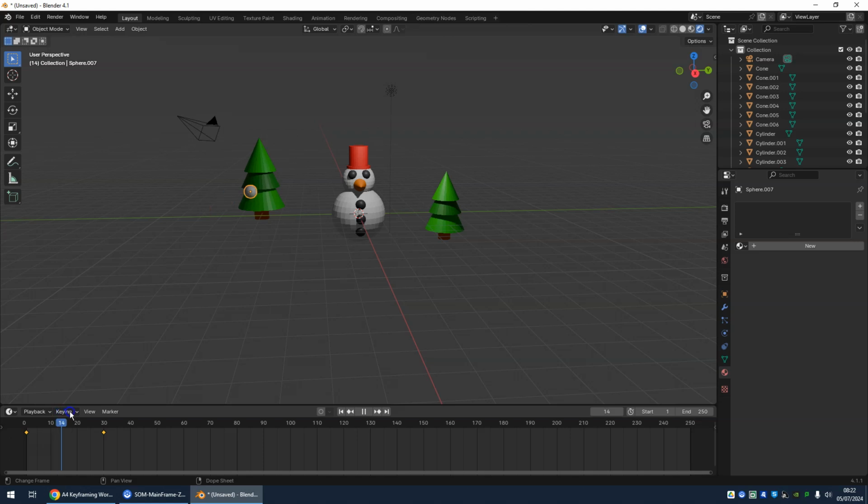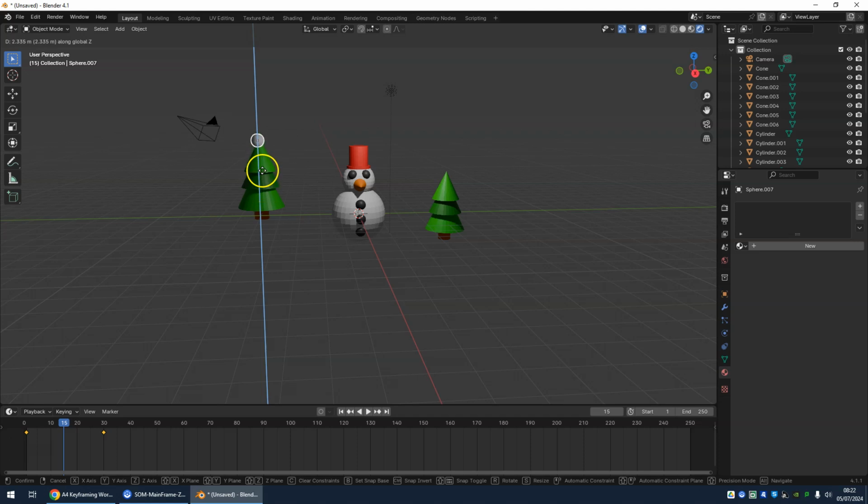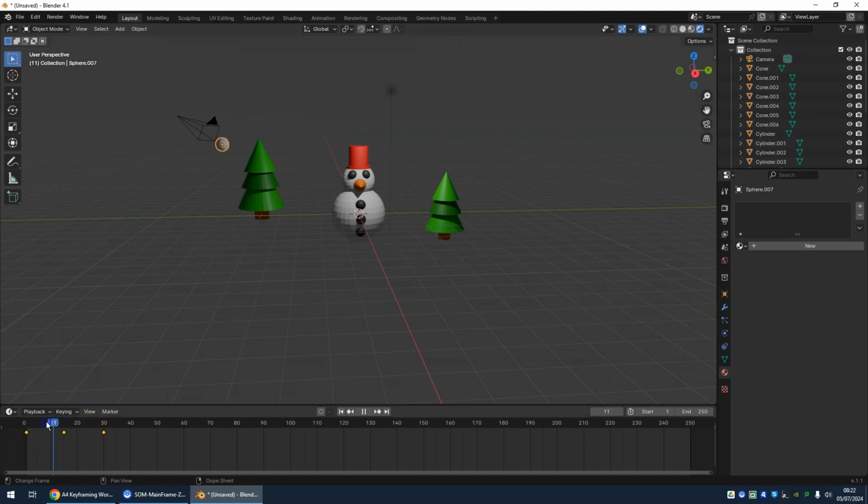Now it's not really realistic, is it? Because if we think about this, if you threw it, it wouldn't throw in a straight line. It's more likely to throw in a curve. So we're going to go halfway. And at this point, I'm going to go G and Z and move the snowball up, like so. Press I, and now we get a curve. That's better. There we go.